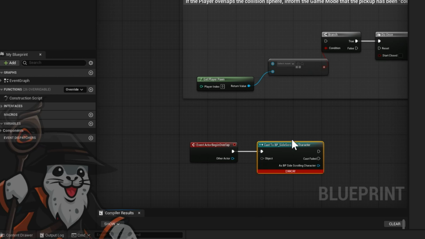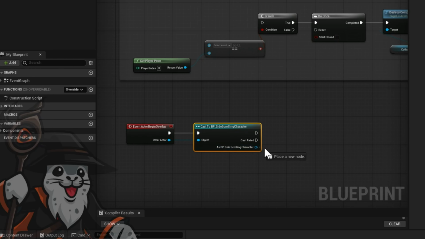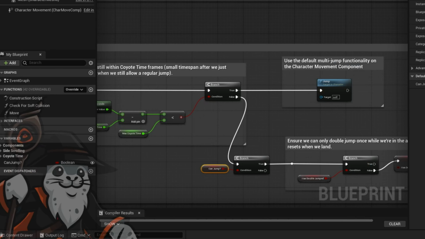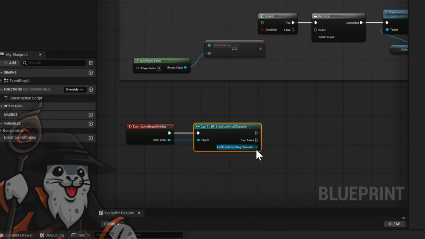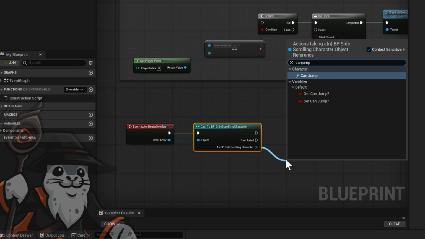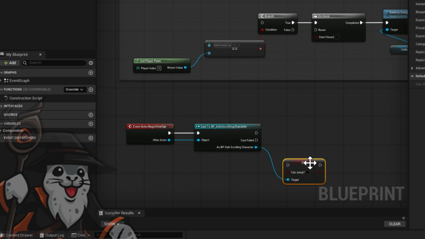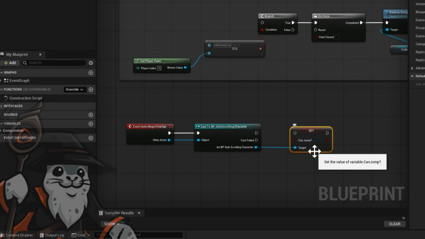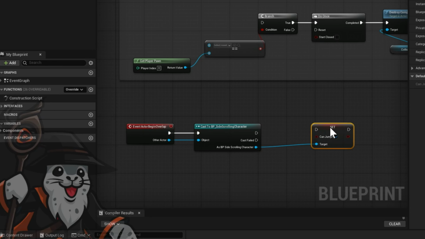And now what I want to do is put that on other actor, and then I can compile. Now I want to call on that boolean that we made right here, can jump. So we're going to call on that. So we want to set the can jump on this one. And what we're going to do is set it to true. Now let me pull this out a little bit.